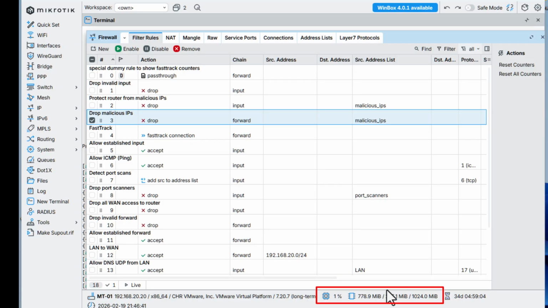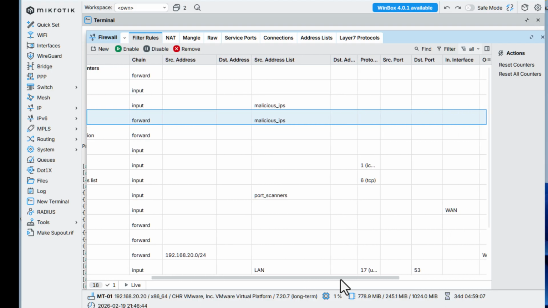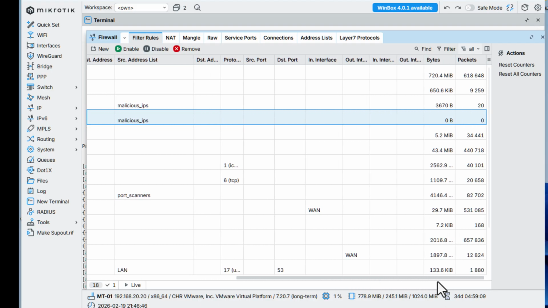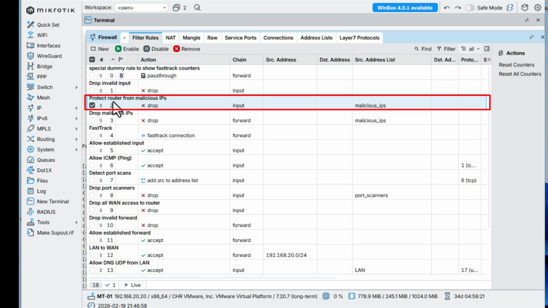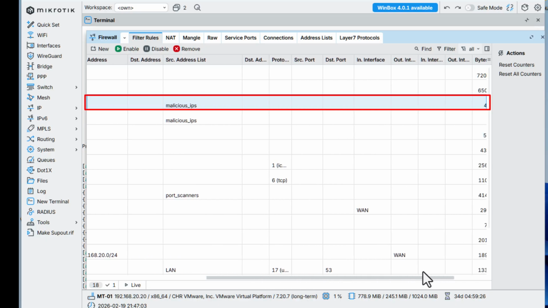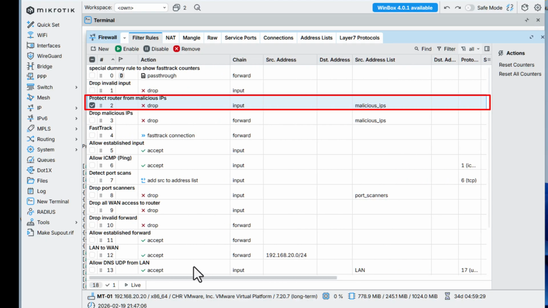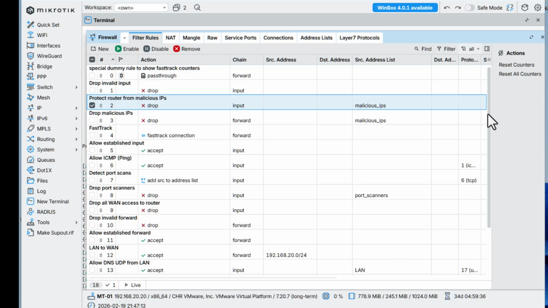So here for example, if I go to the last column, bytes, you can see that I already have some hits. For example, here I have some hits because I'm protecting my router from malicious IPs. So the last thing that I can do actually is to add another rule to log all this.